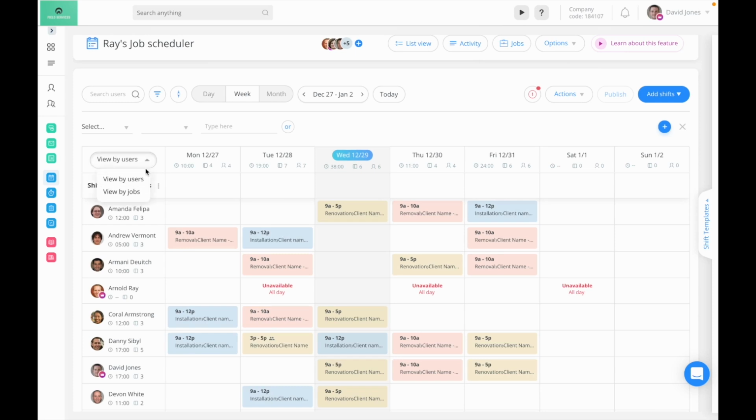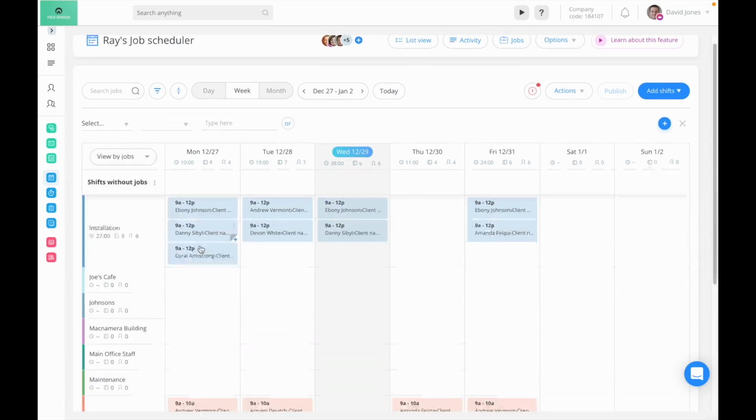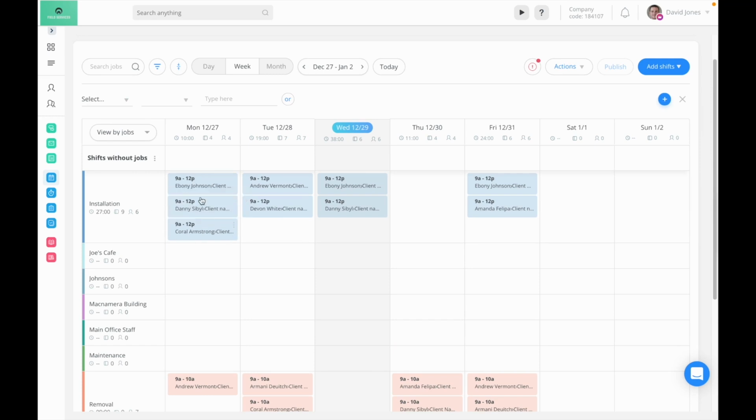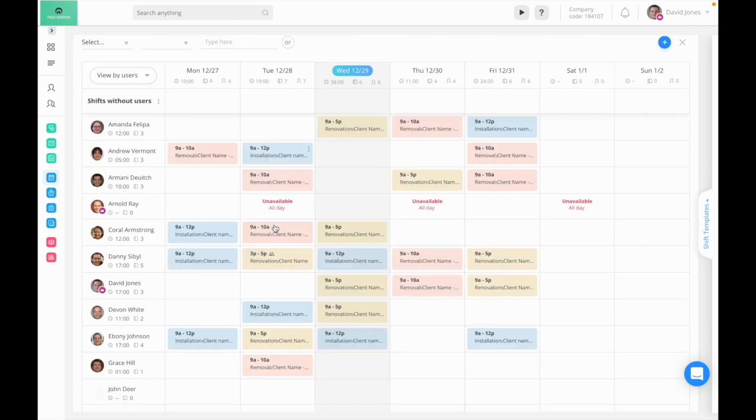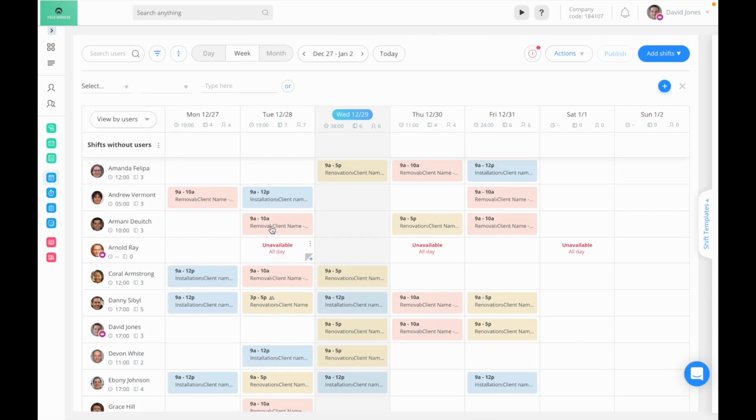We can also view the schedule not only by users, but also by jobs to know exactly how much employees are going to work on each type of job. So for example, for the installation, I see that I have 3 different shifts that I've created on Monday, right? So you can always hop between them to see the schedule in both views.